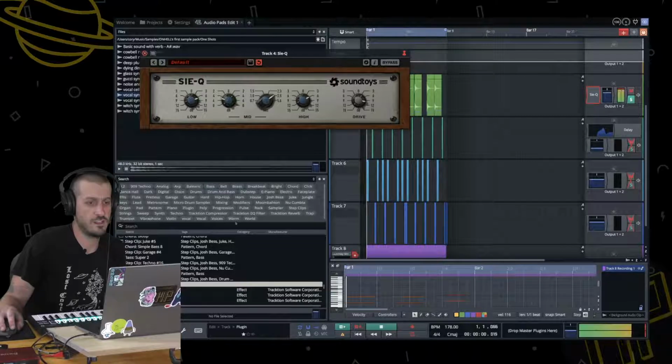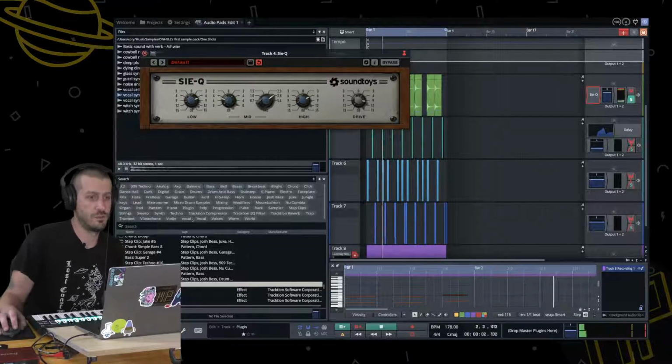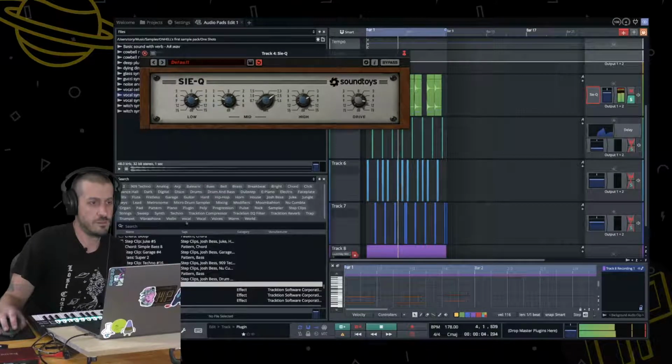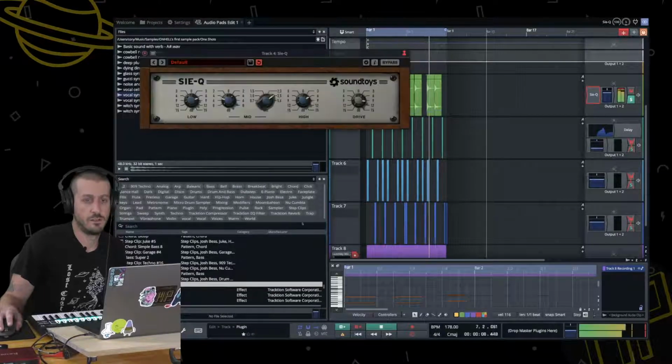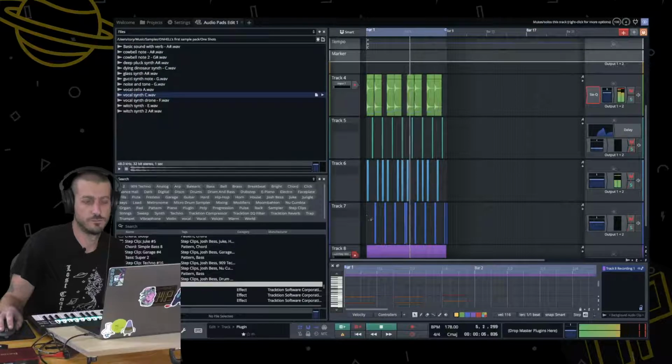So I'm doing this technique called scooping the mids, where I'm cutting out some high mid frequencies and boosting the lows and highs and adding some gain. You can hear without it and with it. Just makes things a little larger.